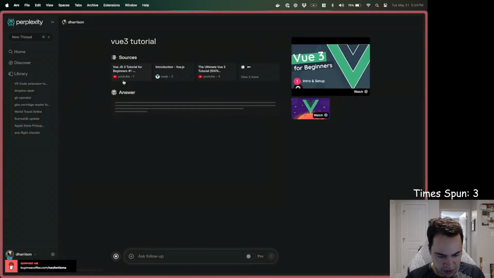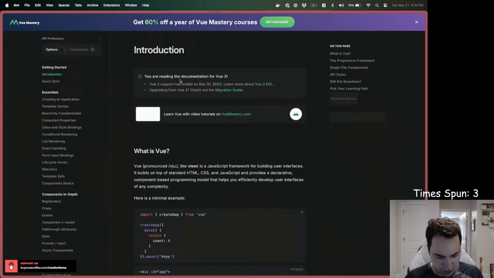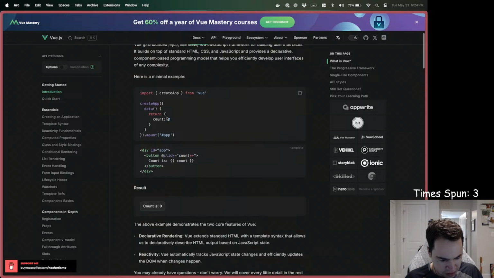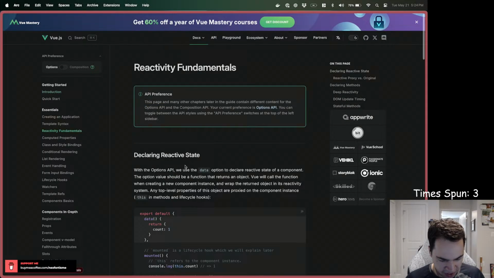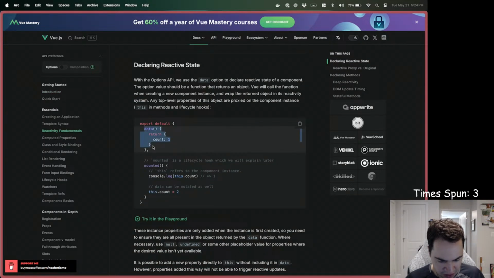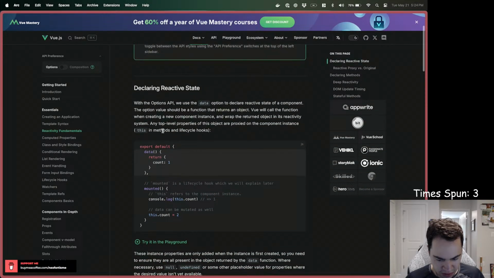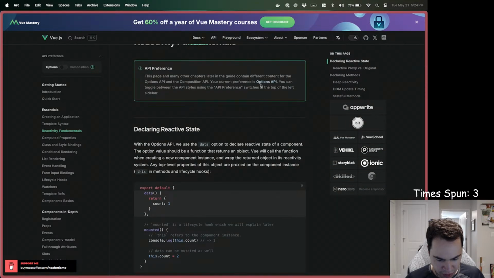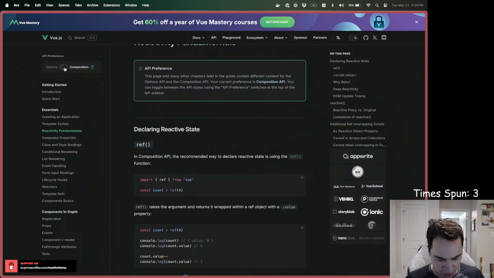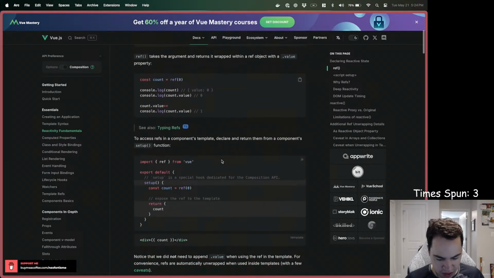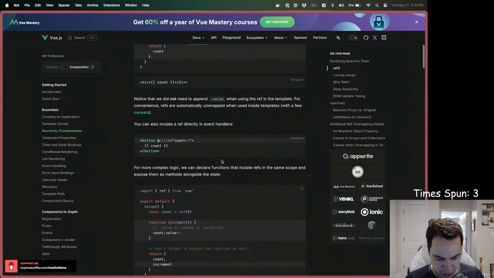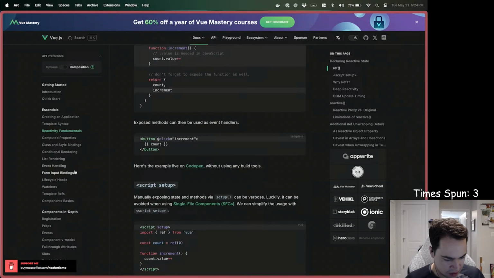Where's the view 3 tutorial? Here. Reactivity fundamentals. This is the store thing. Current preferences options API. We're using composition because that's what I'm used to. Click.